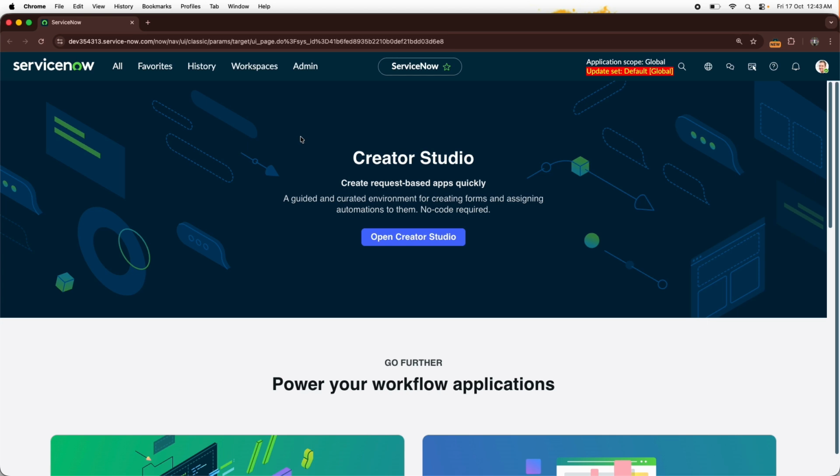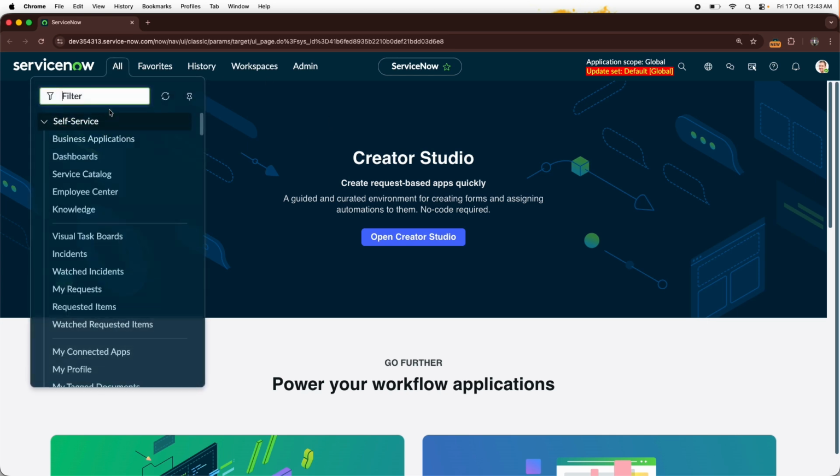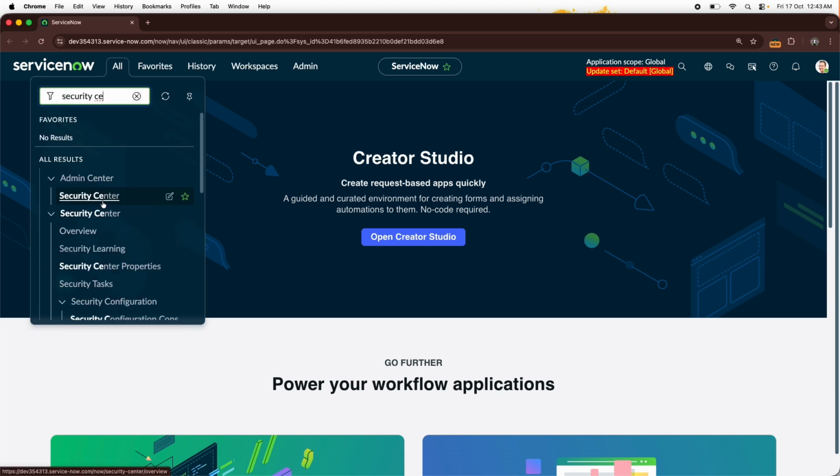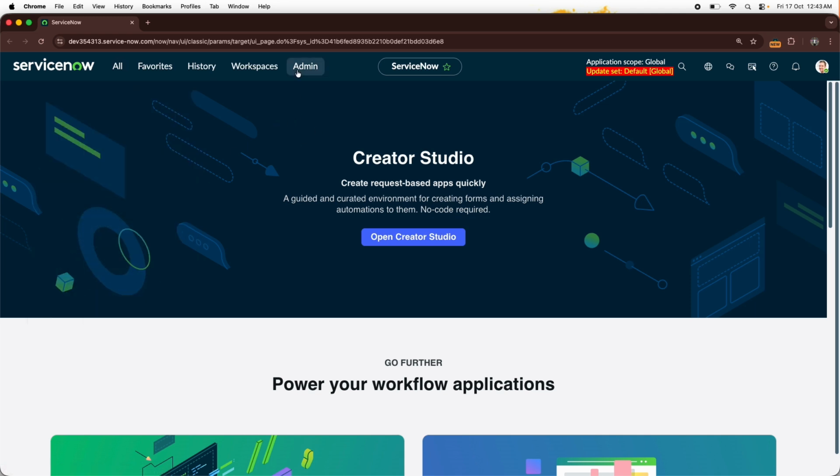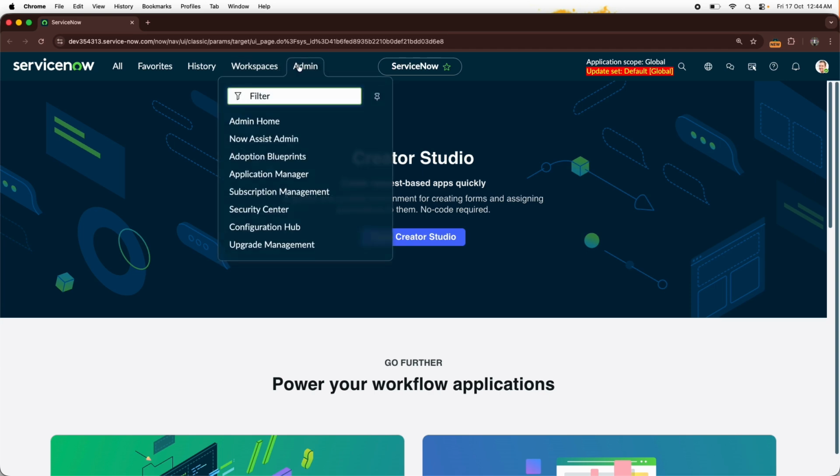To open the ServiceNow Security Center, you can go to the All section and directly search for Security Center. You can directly see under Admin Center we have the Security Center, right? And the best way is by going to the Admin section. You can see this has been added. It was there in Yokohama as well. So if I click on Admin, from here I can directly go to the Security Center. You can see Security Center.